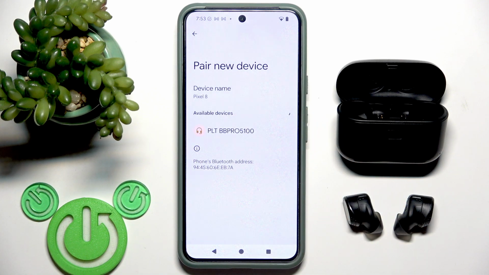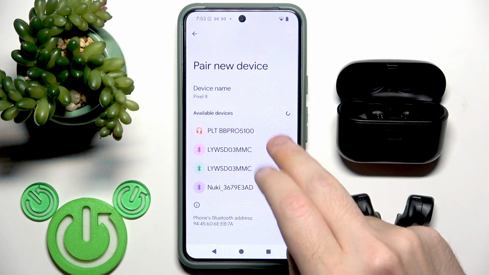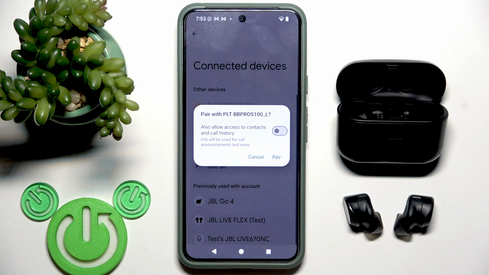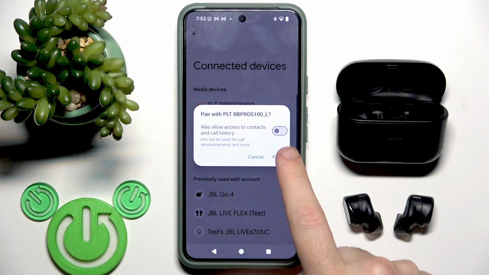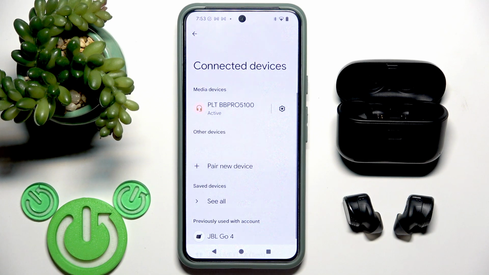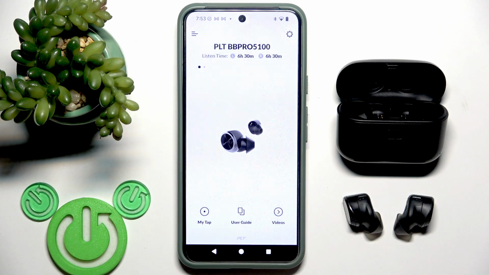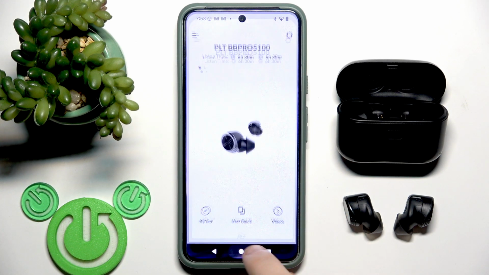But I need to tap on it, and after a factory reset, these earbuds enter pairing mode automatically. So you will see them in the device list, and you need to tap on them, click pair, then it will ask you to pair the left earbud. So click pair, and we did it. As I said, it reconnects your earbuds with the application automatically.